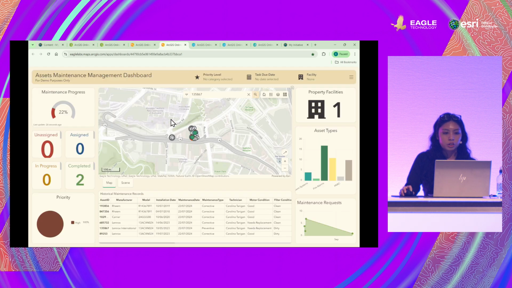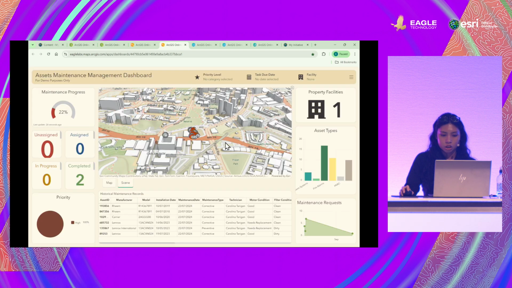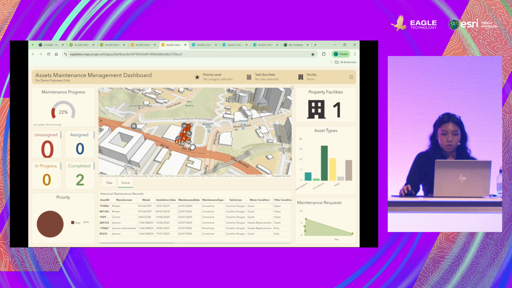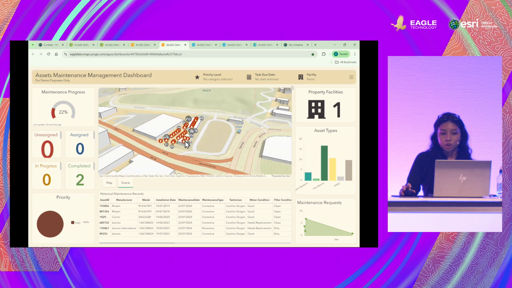Finally, you can also integrate a 3D scene, allowing you to experience a more immersive view of your map. And this also allows you to select your features and trigger actions similar to a regular web map.